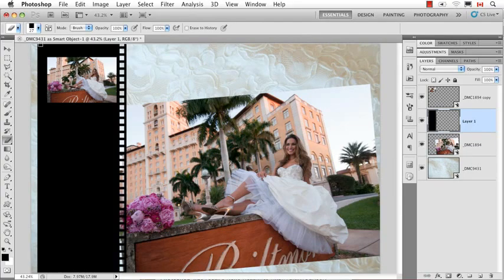Just do the same on the other side. Click once, hold down the Shift key, click again at the bottom, and again it makes all my little sprockets. So now I have holes in my film, which looks very good.